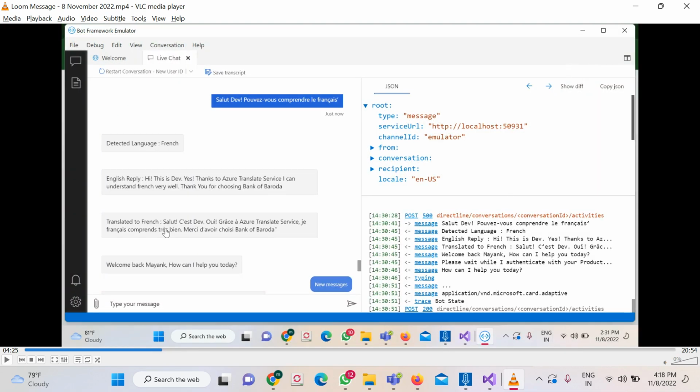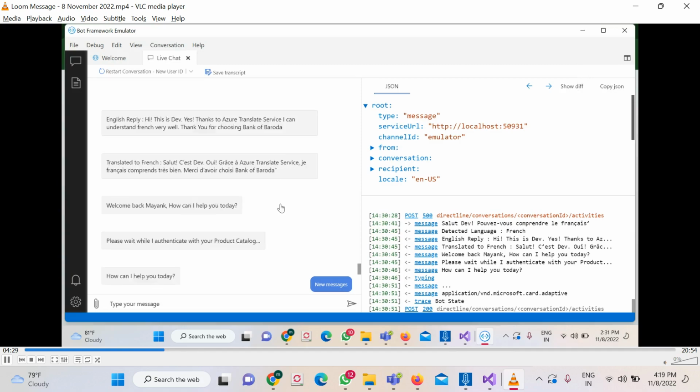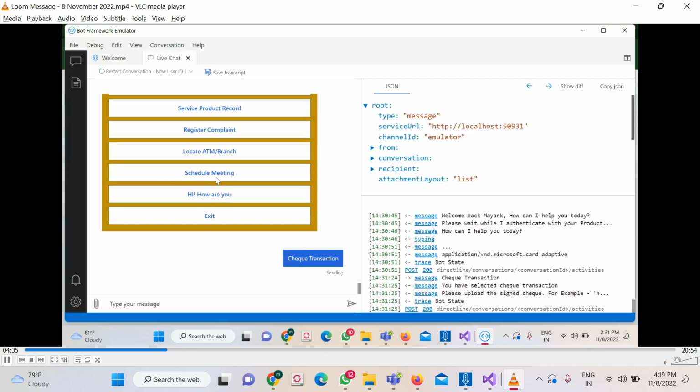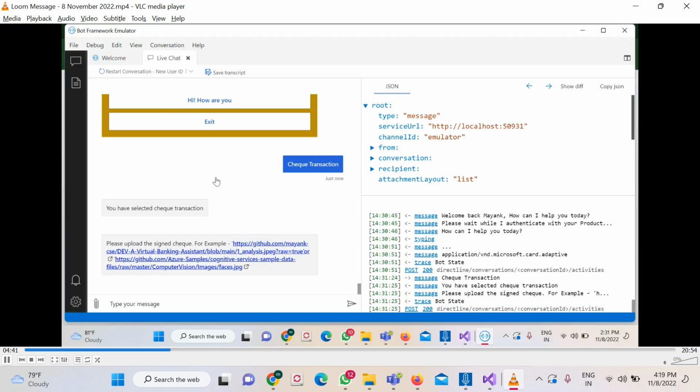So here it is. Hi, this is Dave. Yes, thanks to Azure translation service, I can understand French very well. Thank you for choosing Bank of Baroda. Now later the catalog comes again.